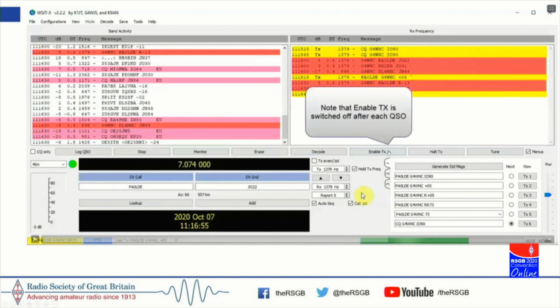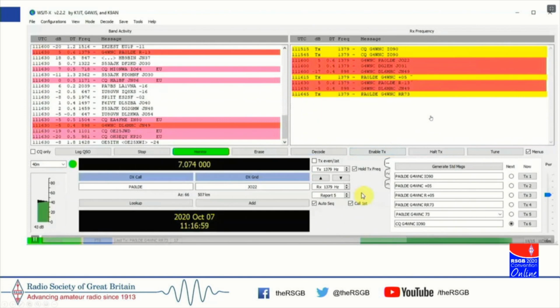Now, one thing to note here is that to stop a fully automated series of QSOs, the program automatically disables the transmitter after you've sent your final message. If it didn't do that, you could actually go down the pub at this point and it would sit here working everyone that it could find. And so we can't have that, so it's disabled automatically. So it's just finishing that off. I'm now going to enable TX so I can pick up the next caller.